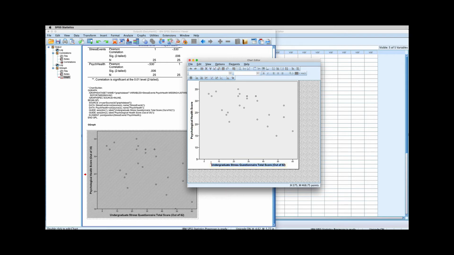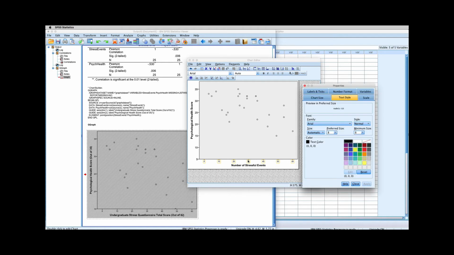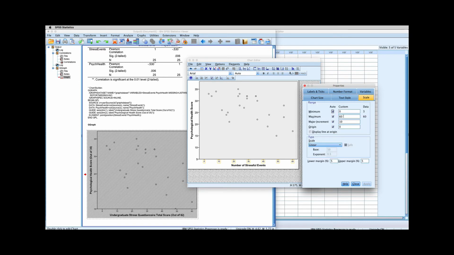And again, maybe it's more intuitive to change our x-axis label to number of stressful events. And just like we did with our y-axis, probably represent the full range of possible options on this. So if we go to scale here, we know that students could put up to 82. So maybe, since there's no one at that extreme, we'll just put 80 here and keep it at an increment of 10 and go ahead and apply that. And then we can see again that full range of the construct.